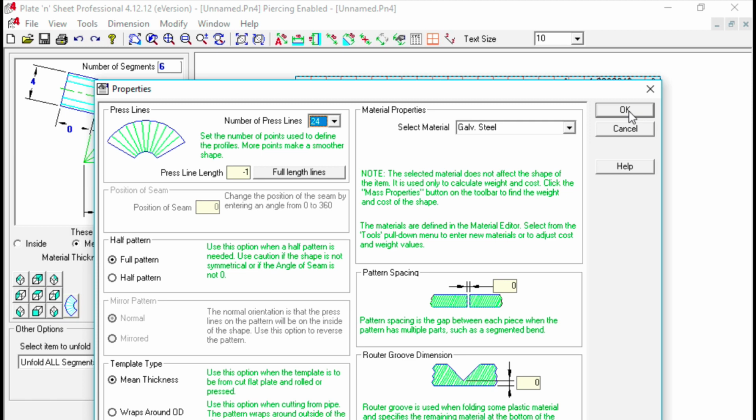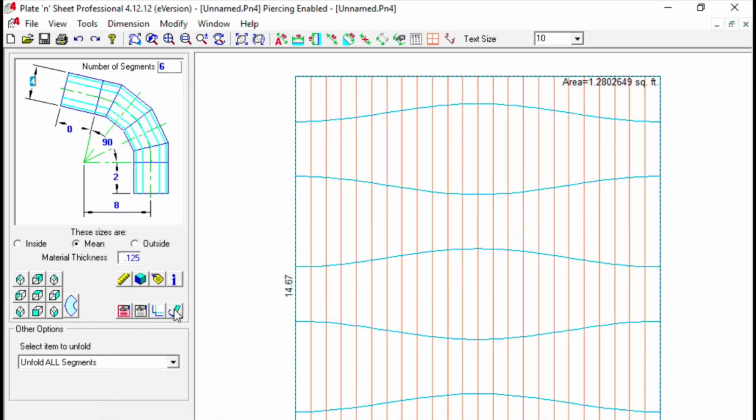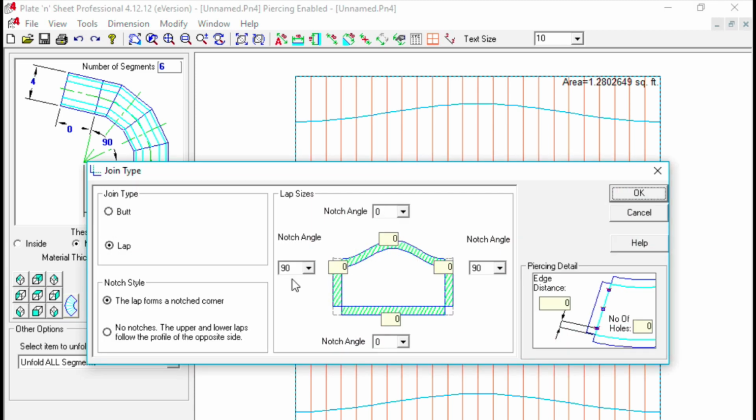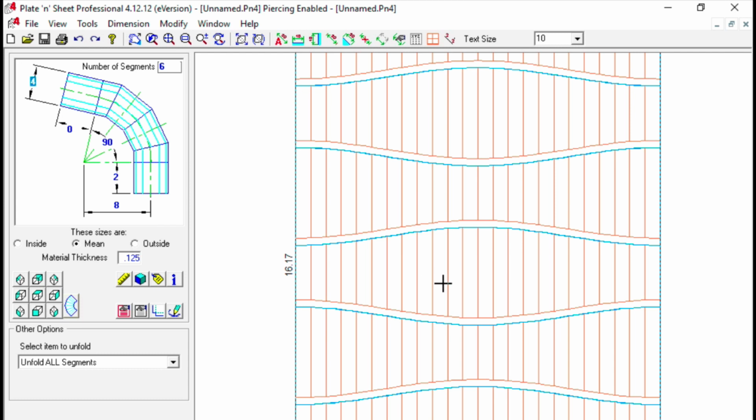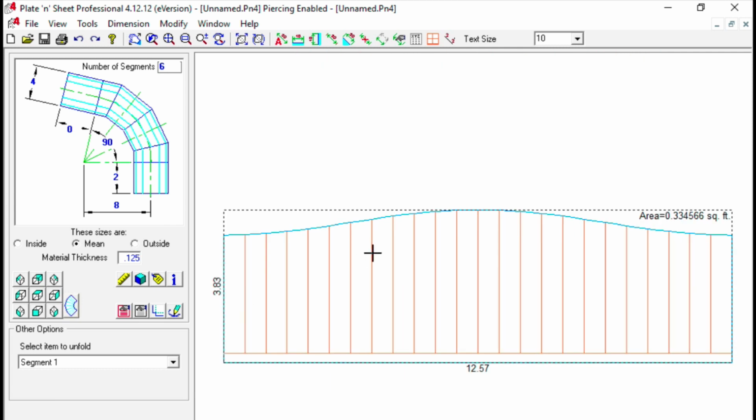So let's get into the next menu here, which is our lap setting menu. If we want to, we can create a lap at the bottom of our shape, and that will adjust it as shown. We can also look at each of these segments separately. So we could look at the first segment. And then if we wanted to, we could maybe print this segment, and I'll show you how to do that.